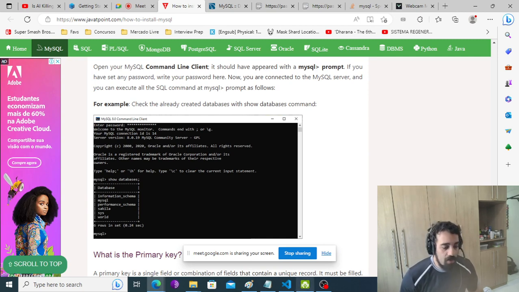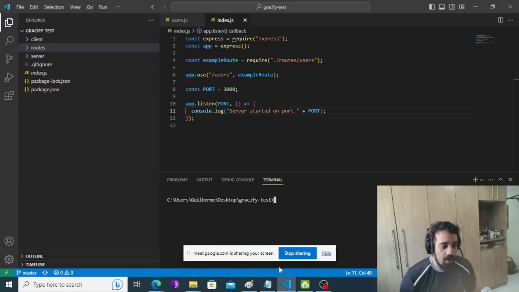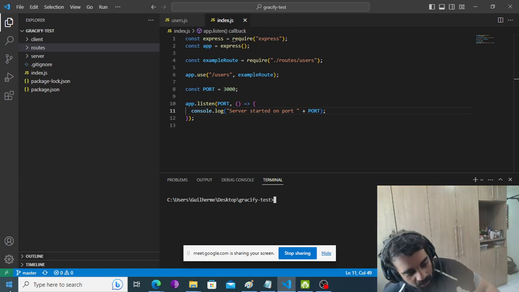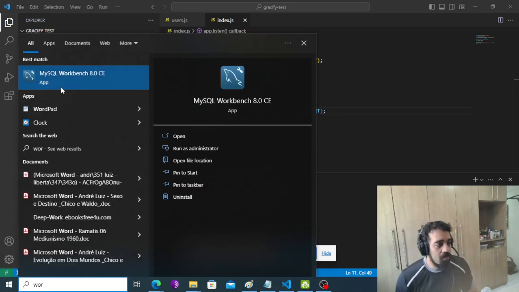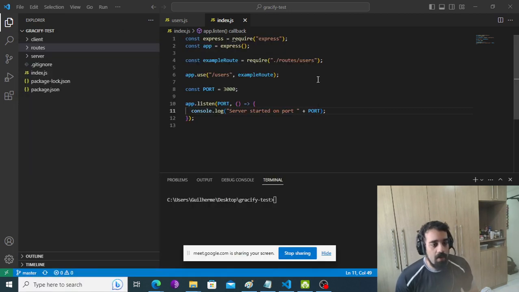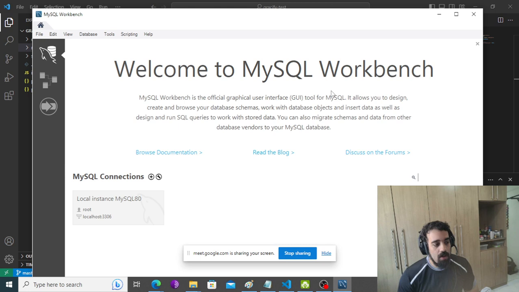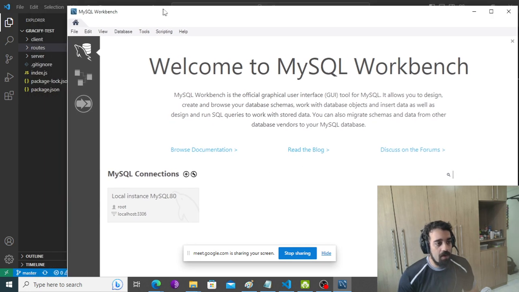Once you install this, you can move back to the code here. It will open for you this thing called the workbench. So it's MySQL Workbench. You can open it. Just a second, it's loading. Okay, so here's the page of the workbench.